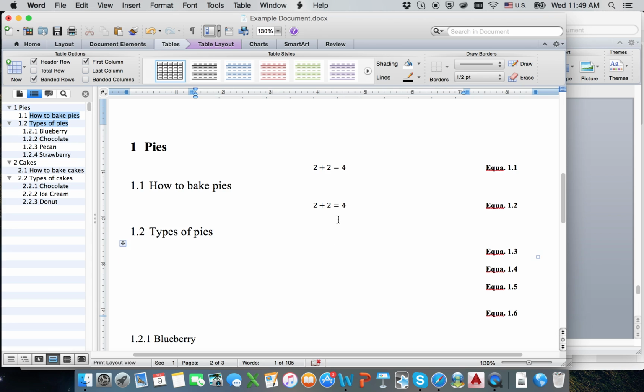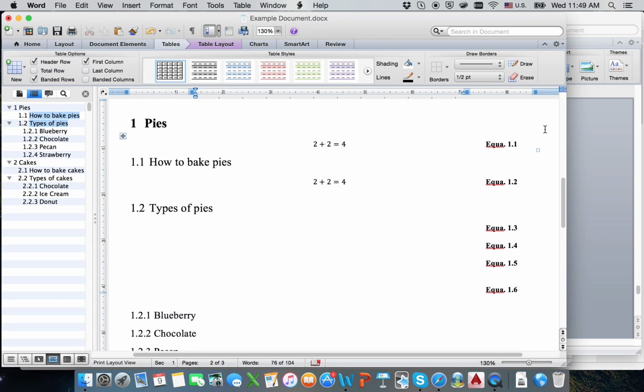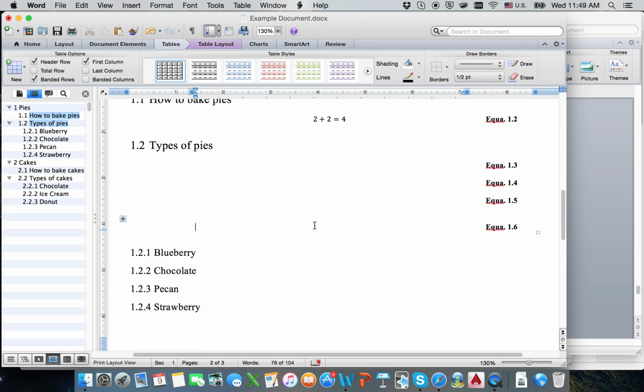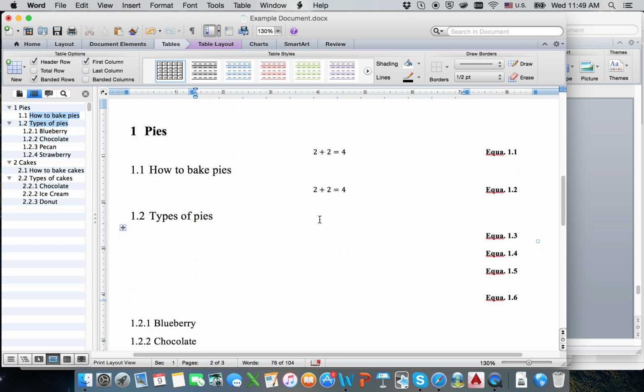And that's basically how you create properly formatted equations which automatically update in numerical order. So the last thing I want to talk about is typing up equations themselves. And we use Microsoft Equation Editor.